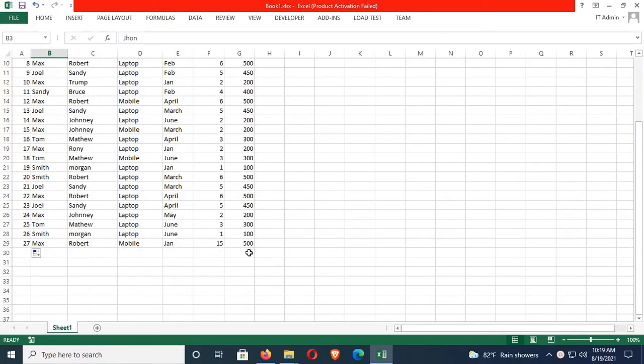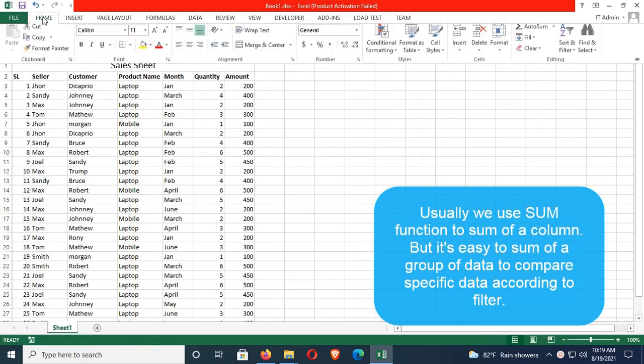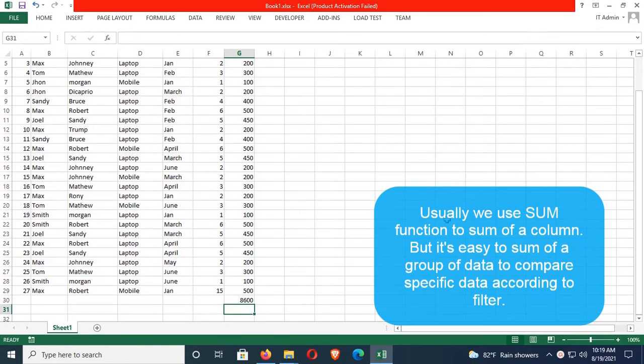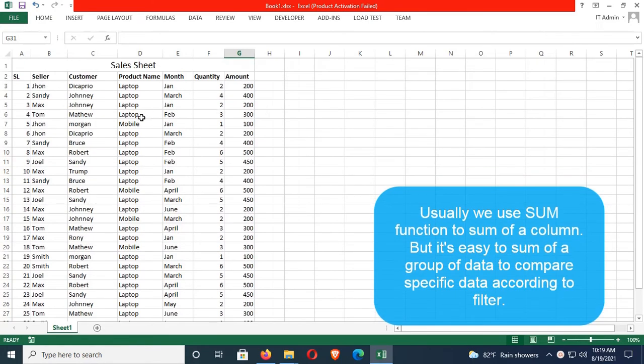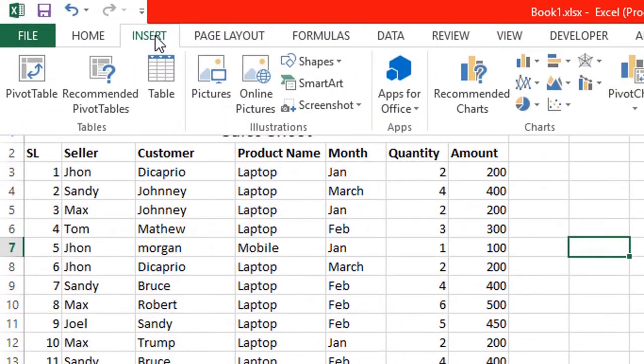These are the records in this worksheet. Usually we use the sum function to sum a column, but it's easy to sum a group of data to compare specific data according to a filter. This is autosum. Now select outside of the record, go to the Insert menu, and click on pivot table.